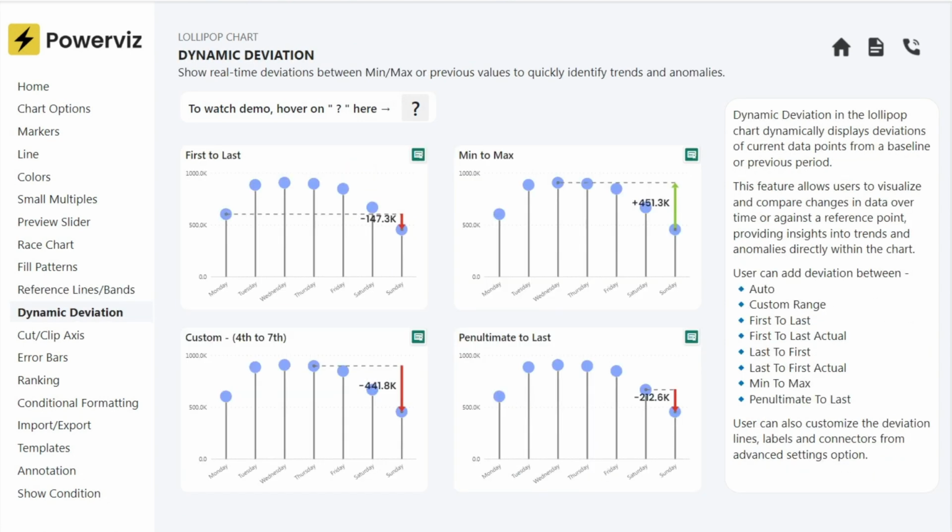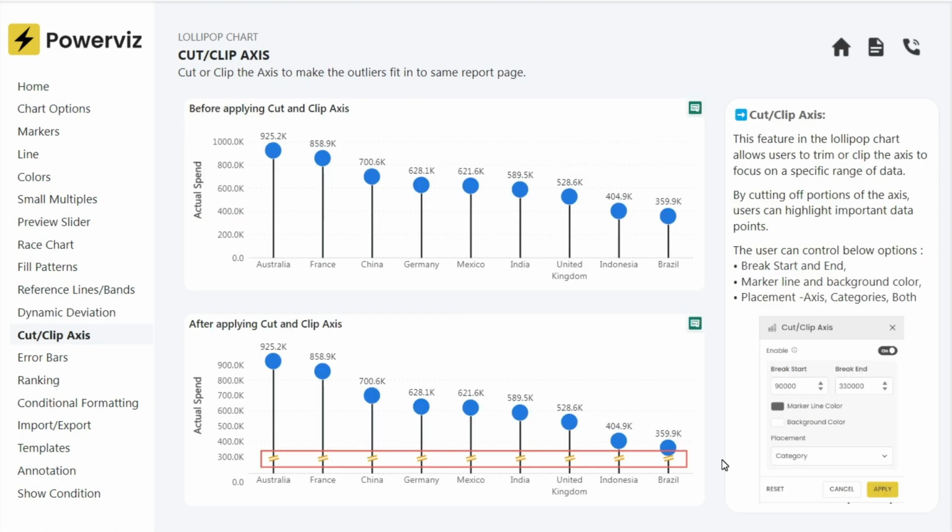We also have the dynamic deviation that will help you compare changes in data over time or against a particular reference point. For example, you can compare from the first point to the last point here or from the min to max. You also have a custom option that will let you choose the data point of your own to compare against.